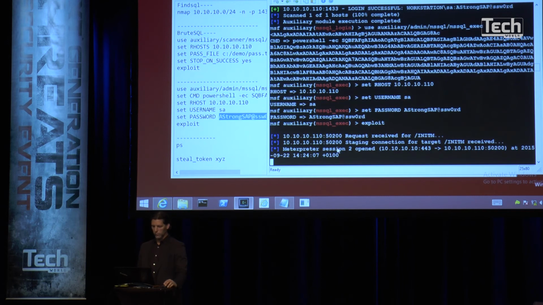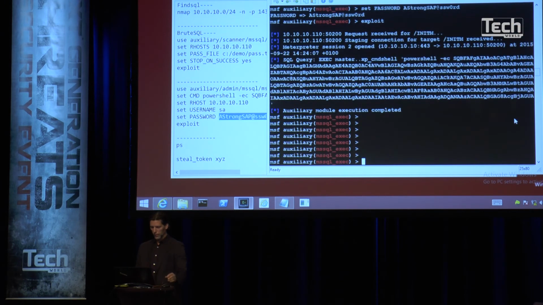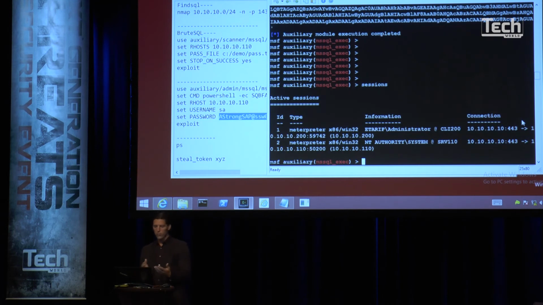Staging connection for targets. Meterpreter session 2 open. What's interesting here is now I have 2 sessions, and I can jump between them. So I have session 1, the targeted client, and session 2, the SQL server. So it's up to me, whoever I want to connect to.